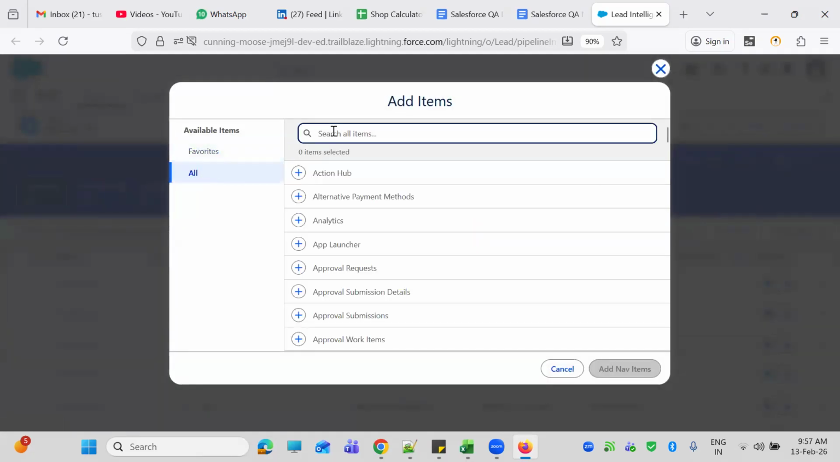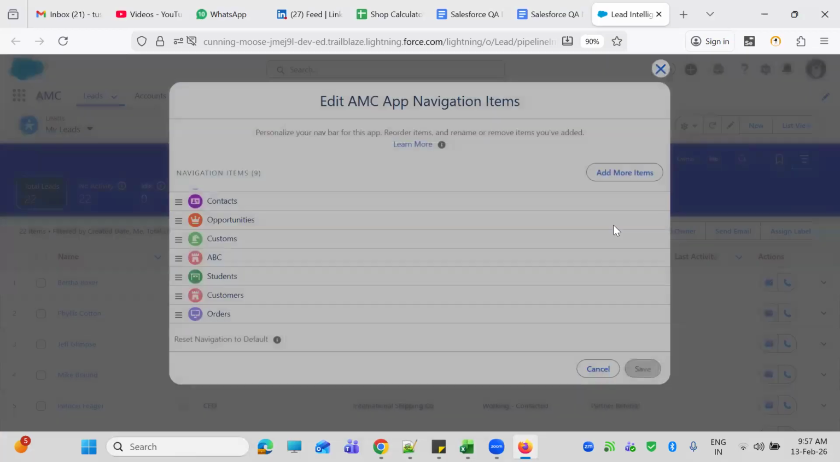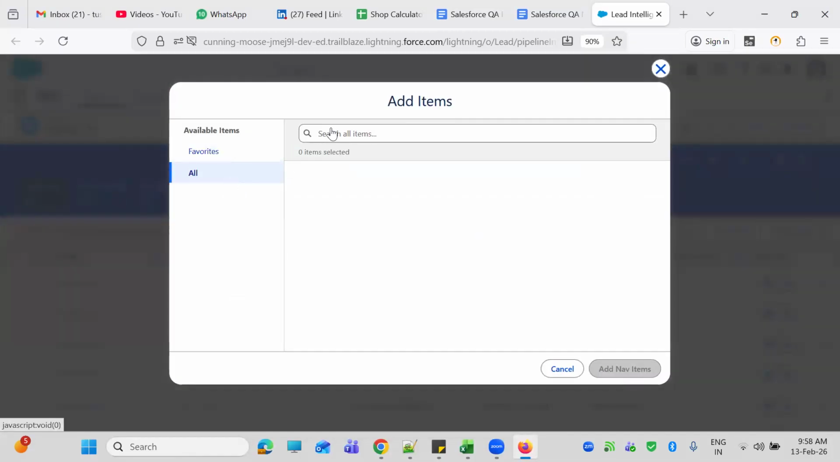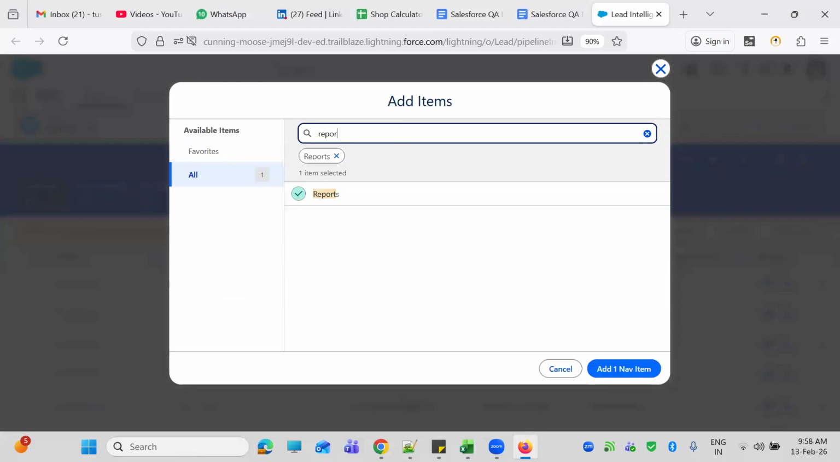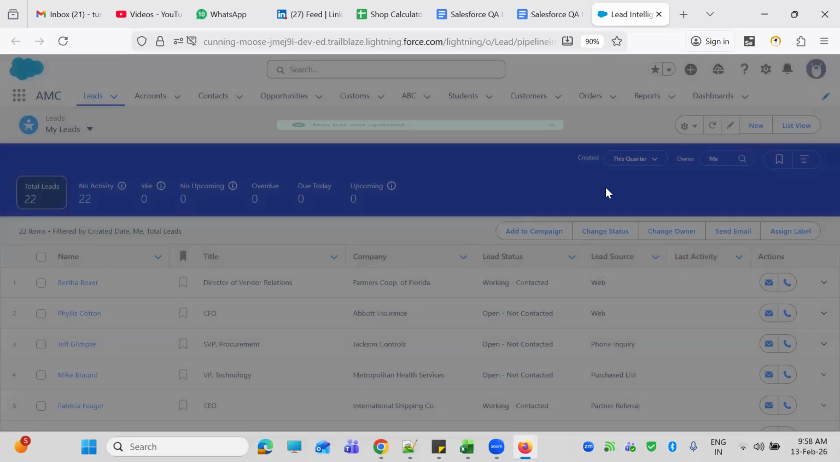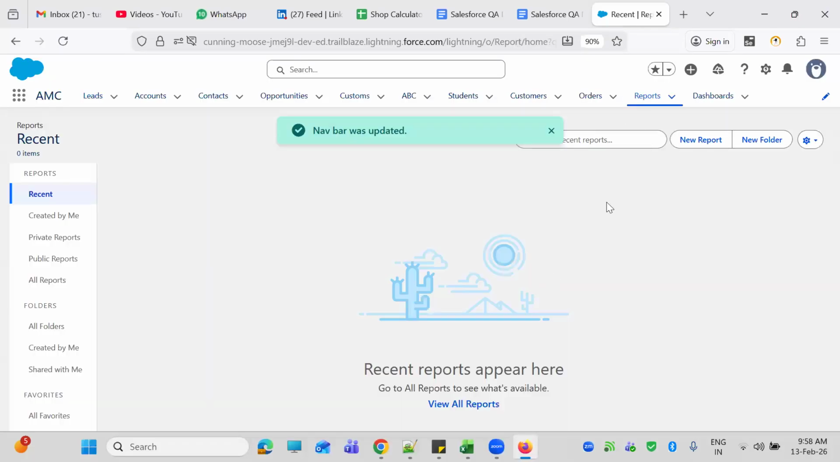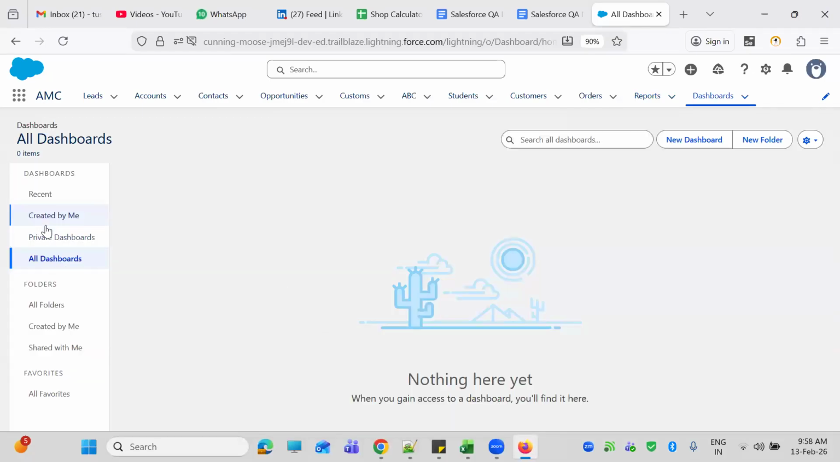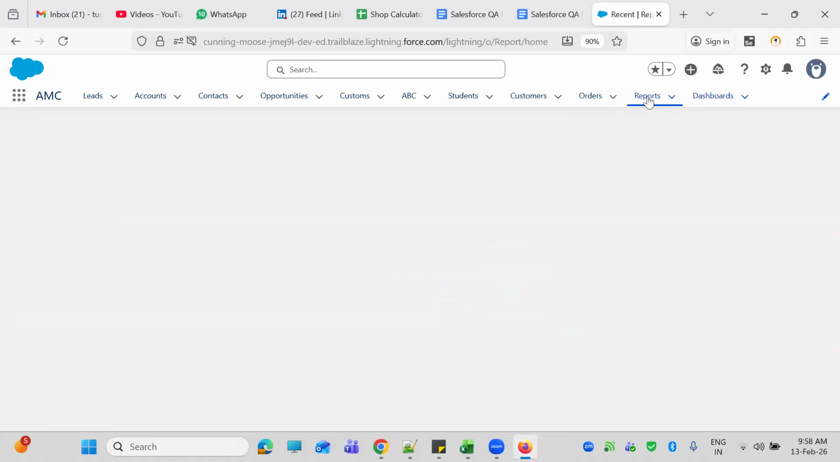Let me check if we can do this. So what we have to do is click over here, add more items, search reports, click it, and add the dashboard, and add to items. That's it. Now if you open this, you will be able to see some sample reports. Okay, no problem.